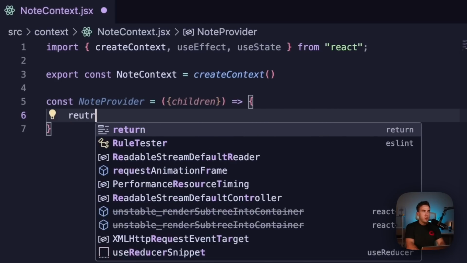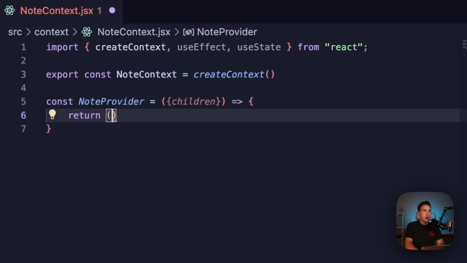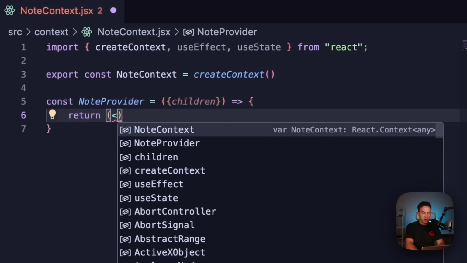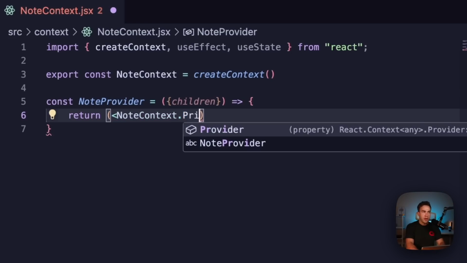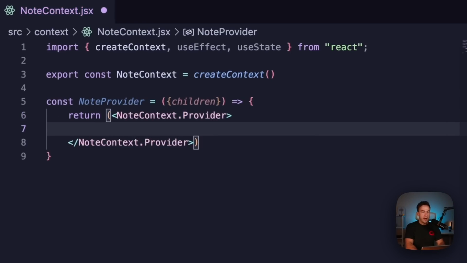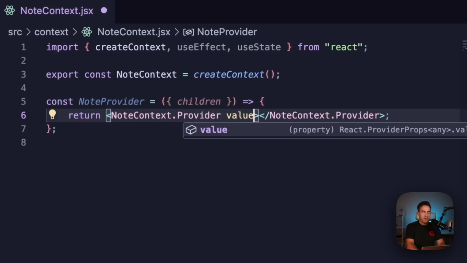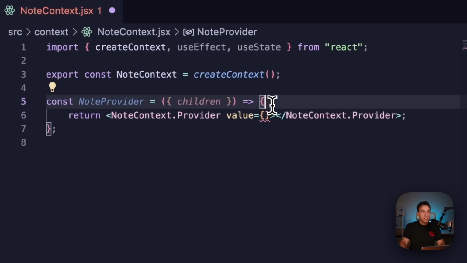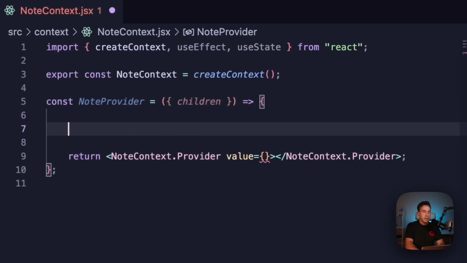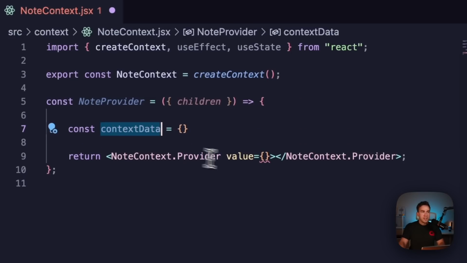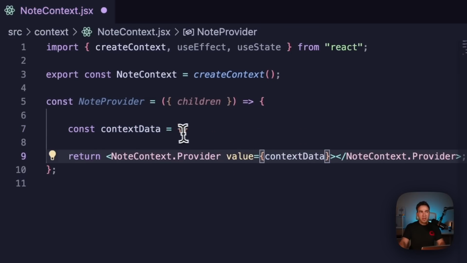So first of all, we want to go ahead and return our provider. That's going to come from our note context.provider. And the provider is what's actually passing down that information. Now with that, the provider itself is going to have a value, and this is going to be the data that we send down. So let's go ahead and create this data. We'll add information into it later. This is just going to be an object called context data. You can name it whatever you want. And that's going to be an empty object. And we're going to take this object and pass it down as a value. So anything that goes in here is now going to be accessible through the children.